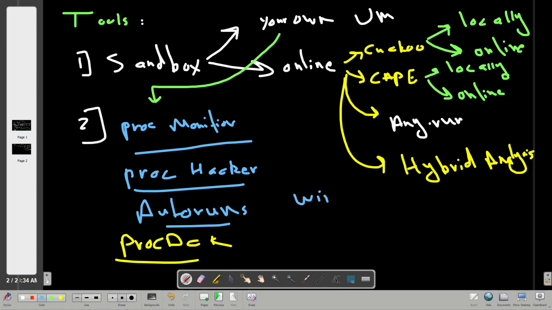Again, we have Wireshark. Although Wireshark is used as a network analyzer, once you open the sample, you can open Wireshark after that to be able to see the network connections that are made by the sample. So Wireshark is a great tool if you want to analyze the network activity of the malware. Also, you have tcpdump. Now these are the dynamic analysis tools.